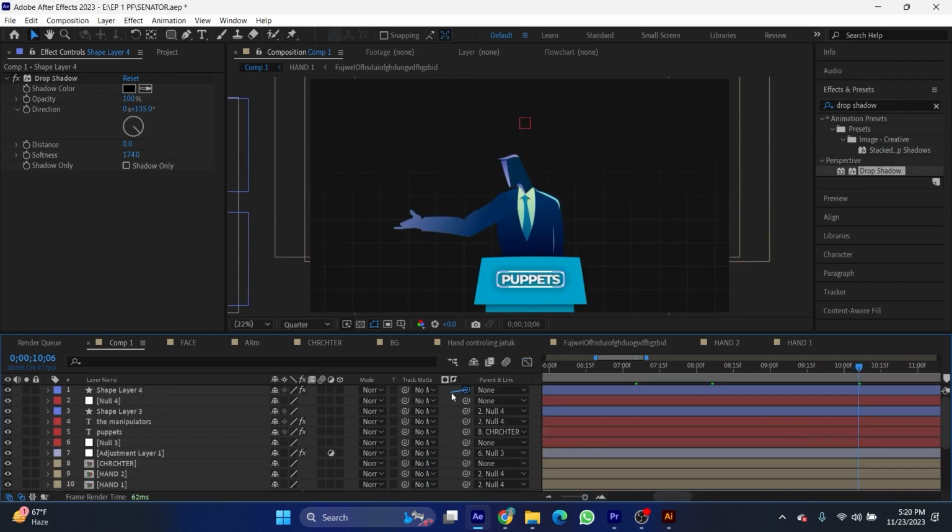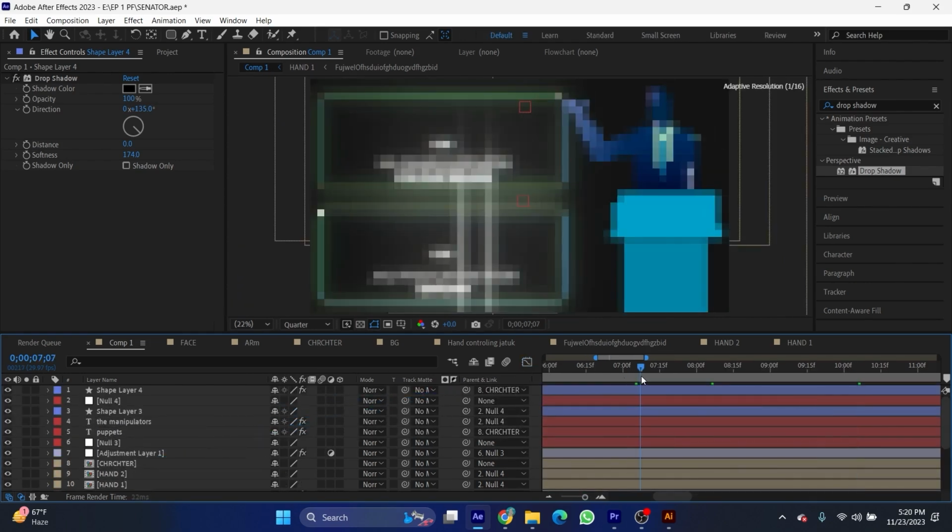Now parent the shape layer with the character composition and we are done. Here's the final version.